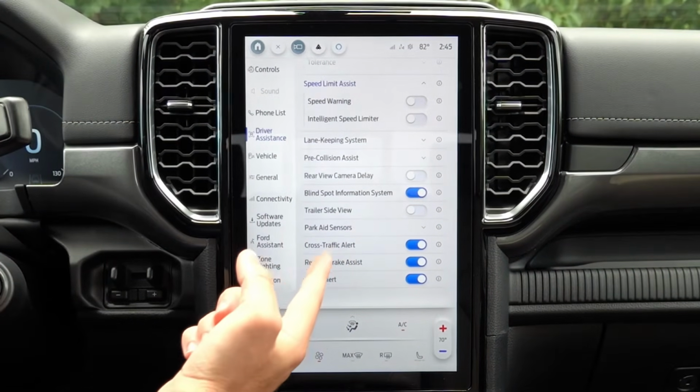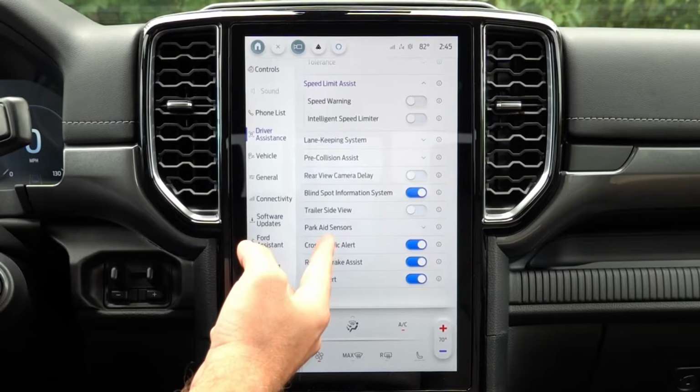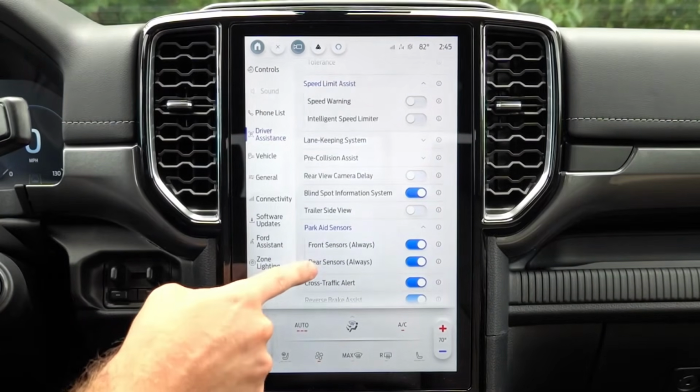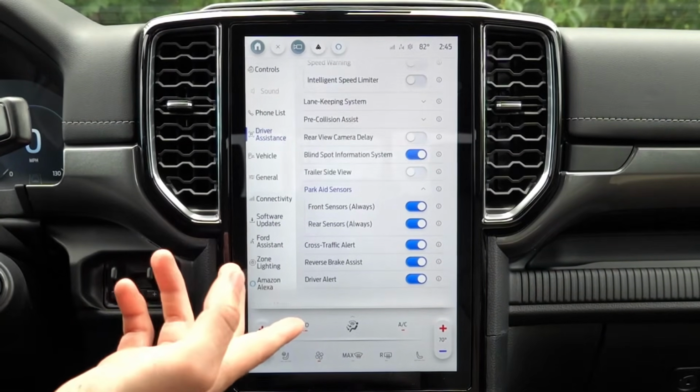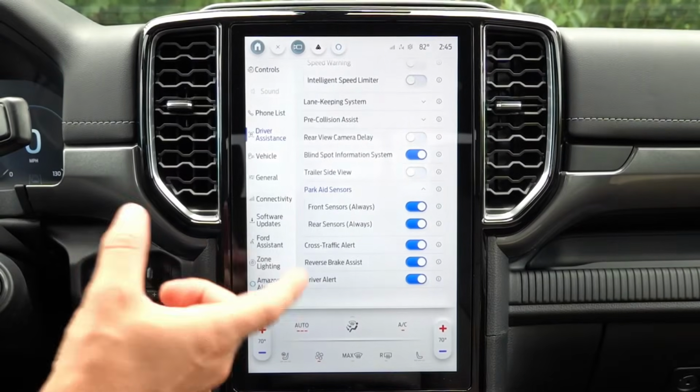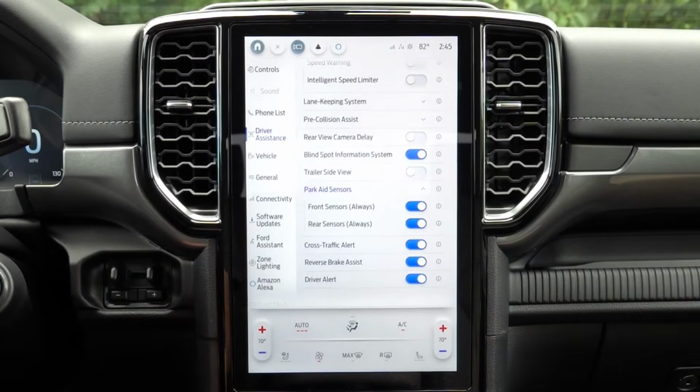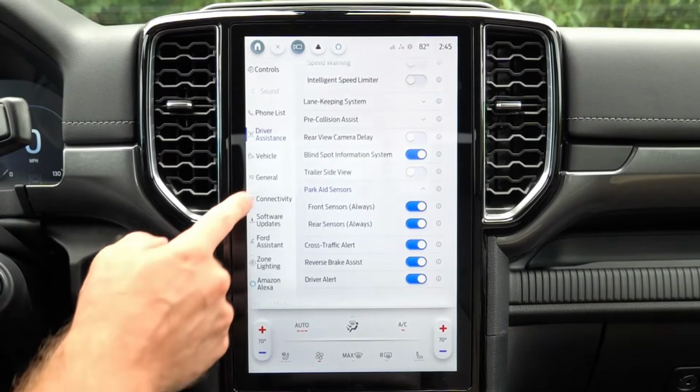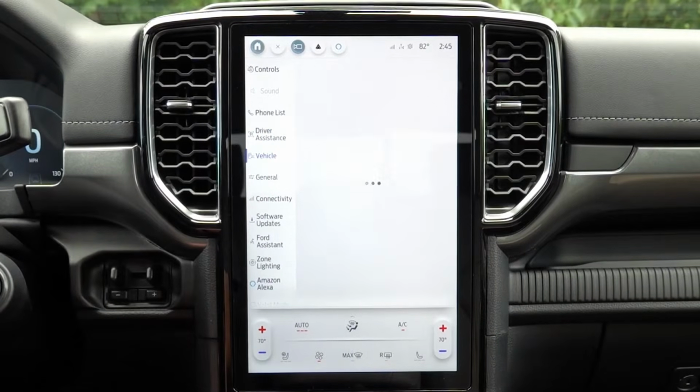Then we have our blind spot information, trailer side view on off, park aid sensors on off, basically turn the sensors both front and or back off individually. Cross traffic alert, reverse braking assist, driver alert, etc. are all going to be under driver assistance.